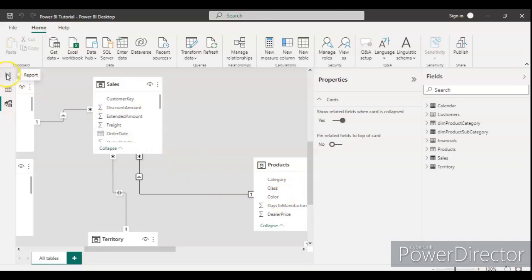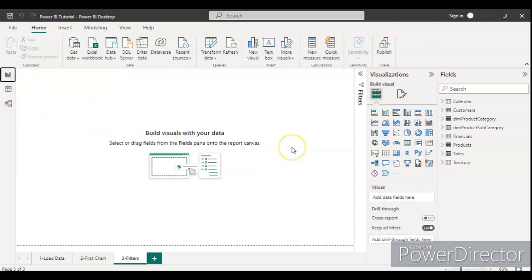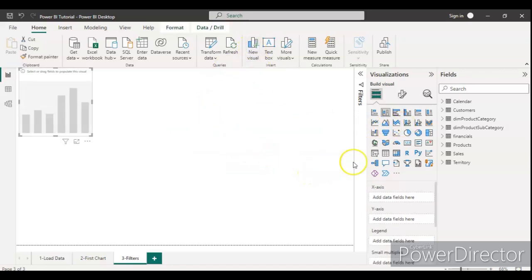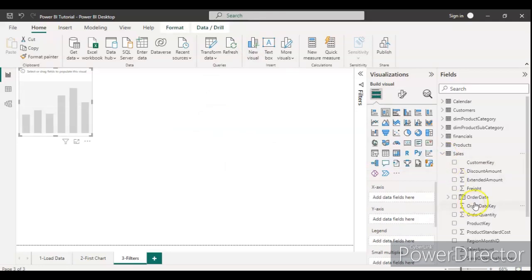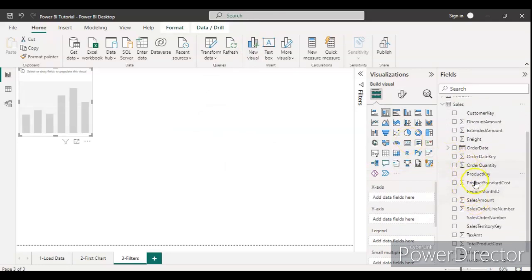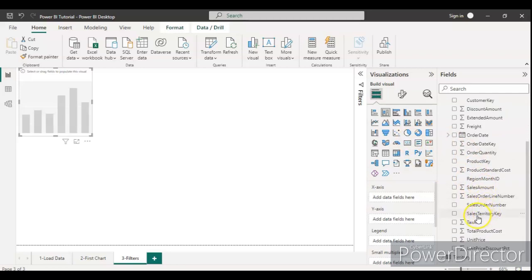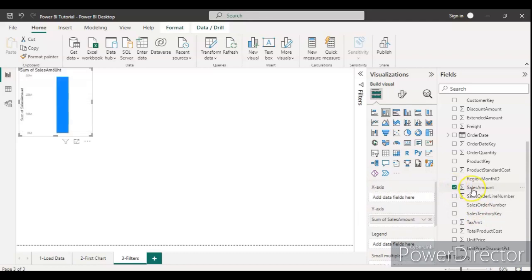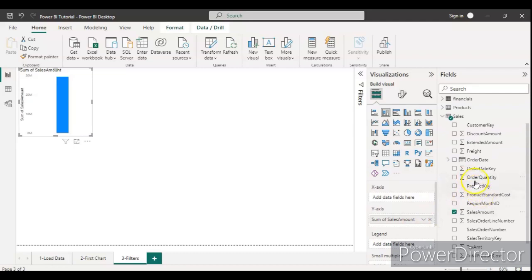For now, let's go to the report and build our report first. Let's try to have some chart here. There are two options: you can go to the new visuals, or you can click any of the charts here. Let's do the new visuals, and go to the sales first. From the sales we need the sales amount, and I want one more thing, the order quantity.